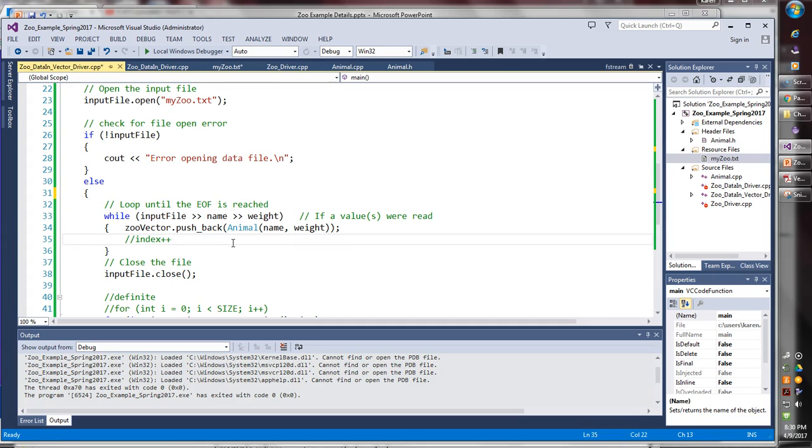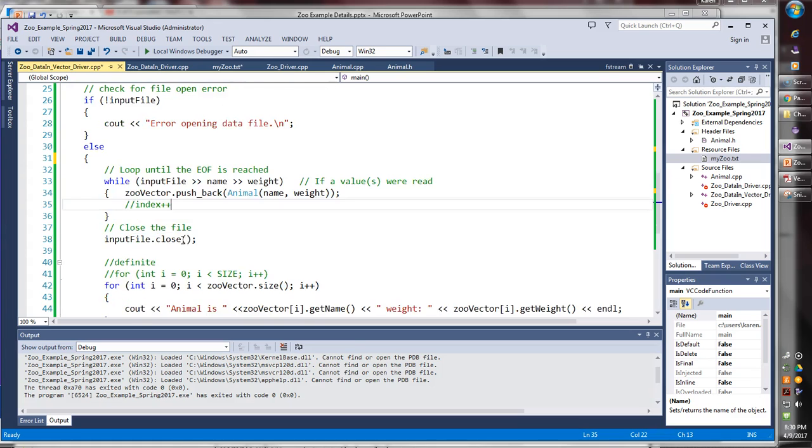But instead of reading into an array using an index, I'm going to use the push_back method. The push_back method pushes the next item onto the vector, so to speak, and I'm pushing an animal. So I'm creating an animal right here on the fly, and we're going to use name and weight, which is the data that we got from the file. I no longer have to index it or increase the index, because a vector will do that automatically for me.